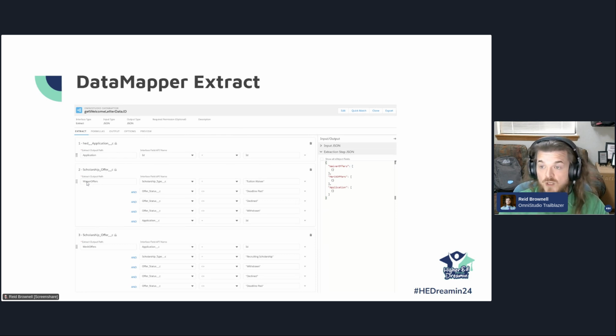The first one I called waiver offers. The idea being these are tuition waivers. You'll see on my selection criteria, I'm checking where the scholarship offer equals tuition waiver. The next, you'll notice it's another scholarship offer. That's the same object that we pulled from before, but this one I have it called merit offers. And you'll see here that the scholarship type here is recruiting scholarship.